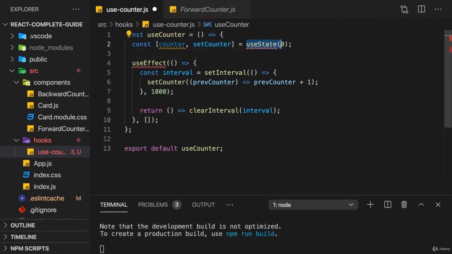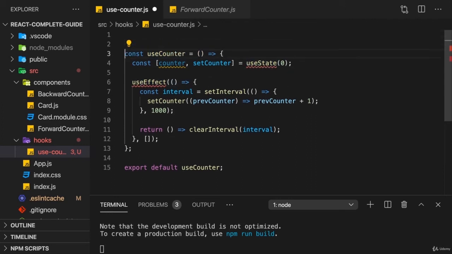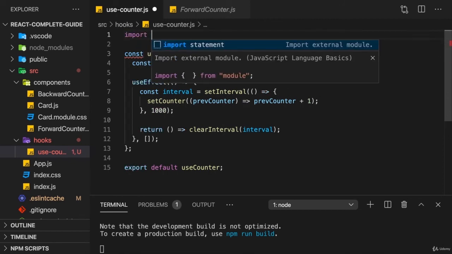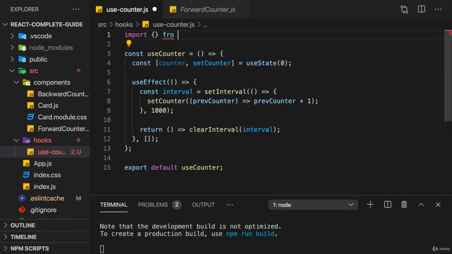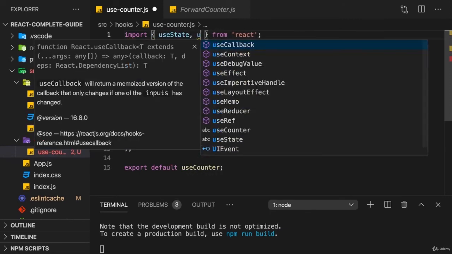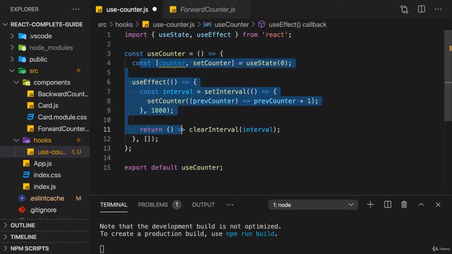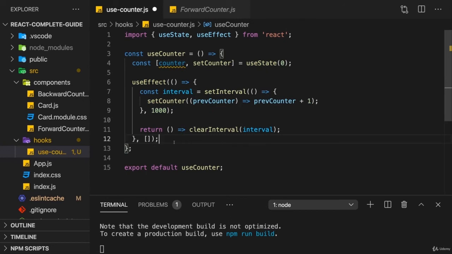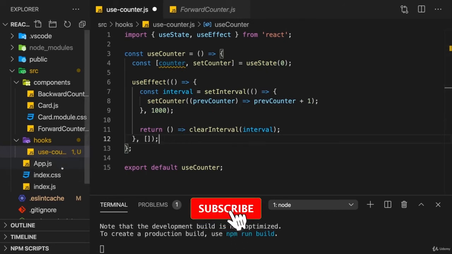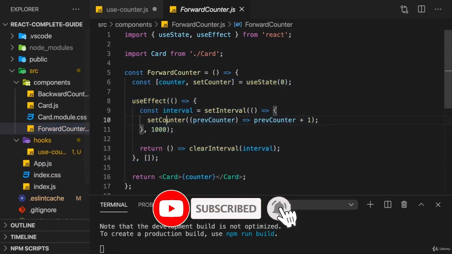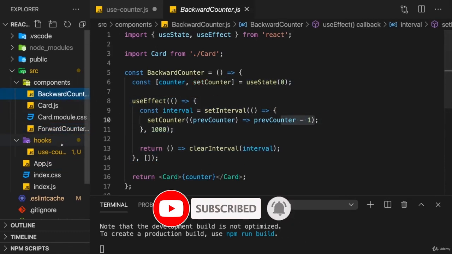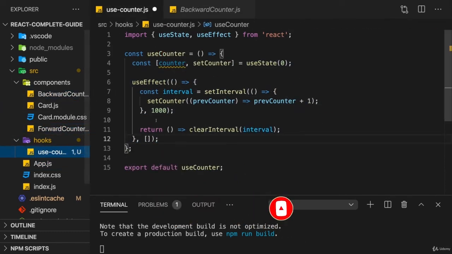Now, since we are using useState and useEffect now, we need to import these things from React, because you always need to import what you use. So here we import useState and useEffect, like this. Now we got this logic in this custom hook function. But of course, in the end, we still want to utilize it in our forward counter and later also in the backward counter. How can we do that?